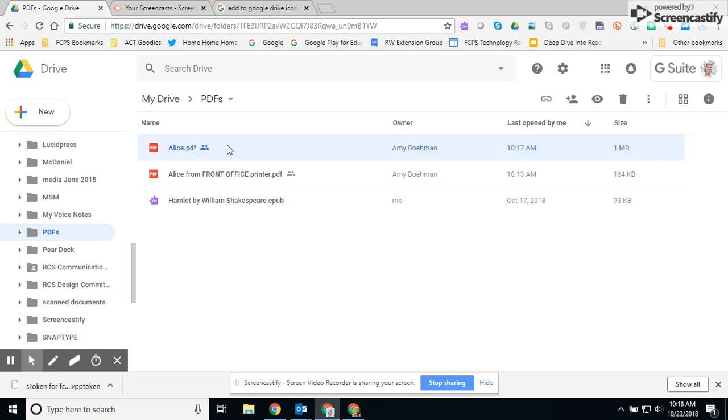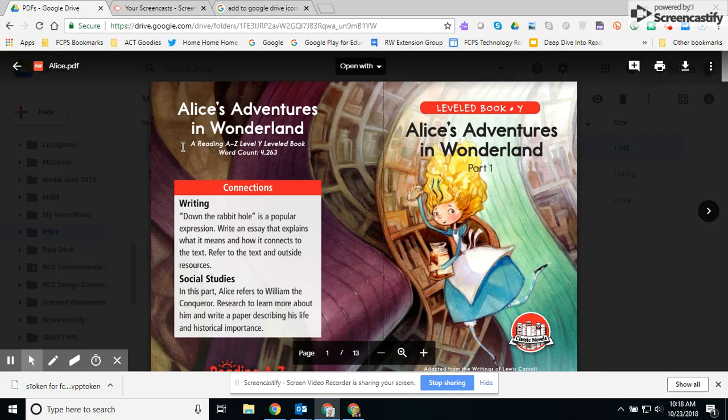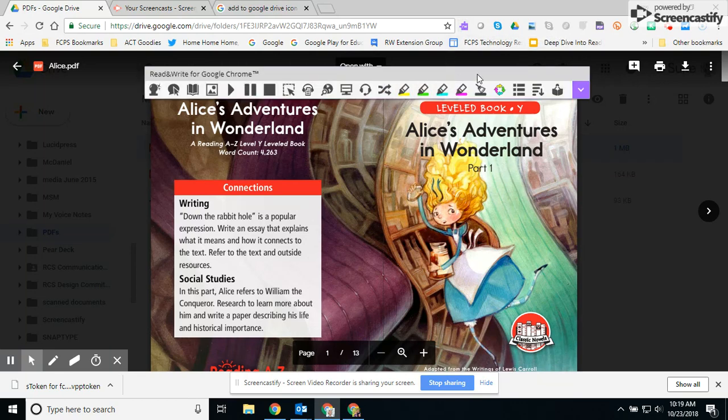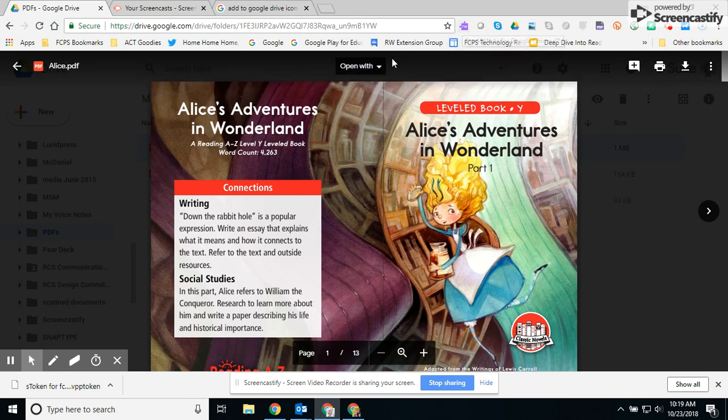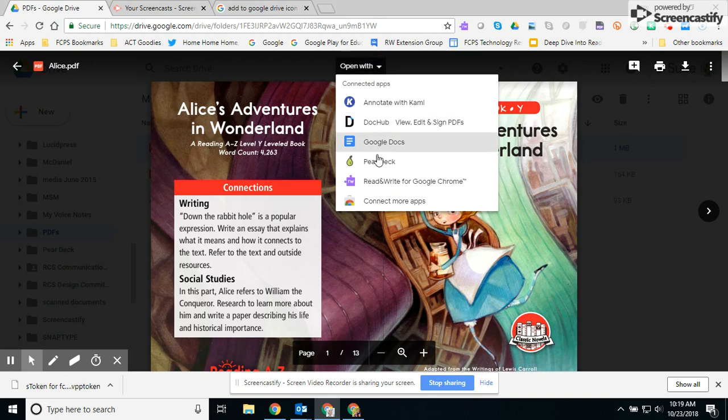The first one is a completely accessible PDF, meaning it works beautifully with the read-write extension. So if I double click on it, okay, first you'll notice that you could just choose the read write up here, but that's not how you want to open a PDF in read write. If you do it like this and open the toolbar, it's going to think this is a web page and it's not going to work correctly. So I want to close that out and actually choose Open With and choose Read Write for Google Chrome. And that's going to open your PDF reader toolbar.